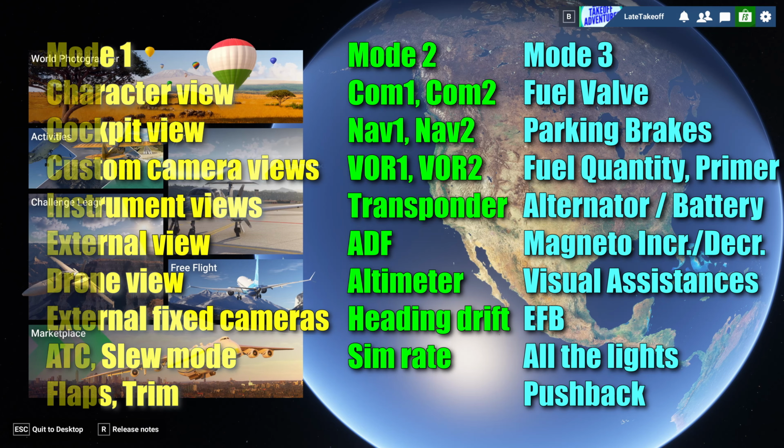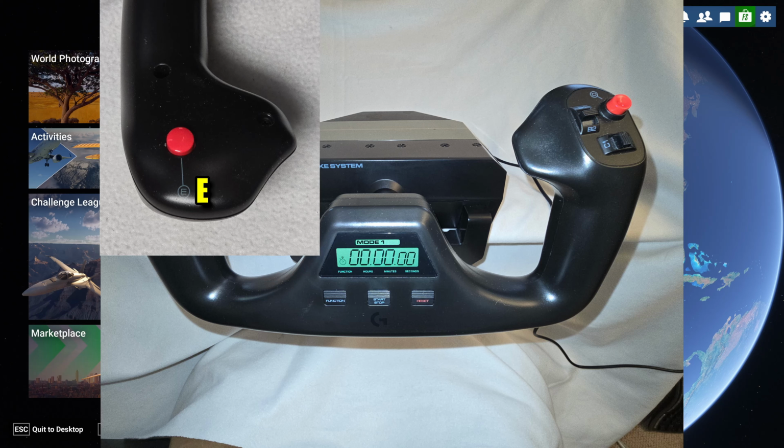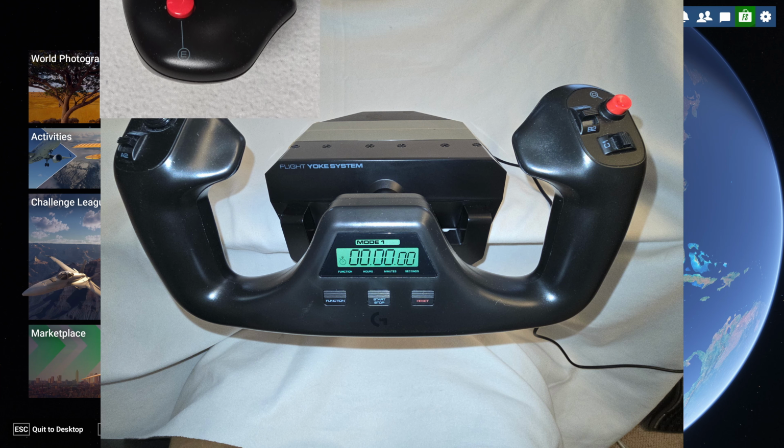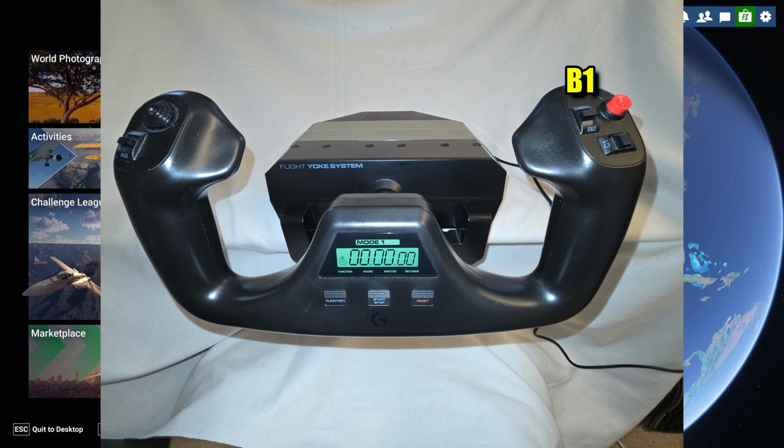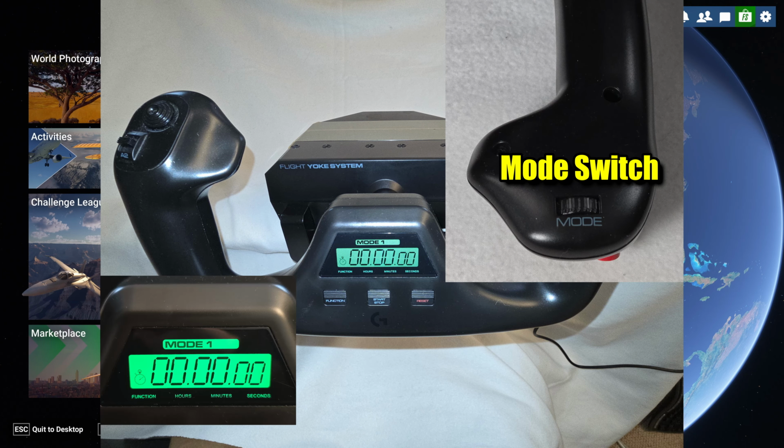Before we dive in, here's a quick tour of the controls. On the left handle there are buttons A1, A2. There's a point of view hat switch with 4 directions. On the back of the left handle there's the red button E. Throughout the whole demonstration I'll be using the E button as a shift key. On the right handle are the buttons B1, B2, C1 and C2. There's a red button D. On the back of the right handle is a mode switch which changes the yoke from mode 1 to mode 2 to mode 3.